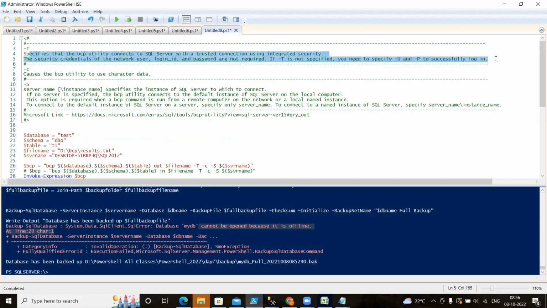You can specify here that the BCP utility connects to SQL Server with a trusted connection using integrated security, right? So it will not ask for your username or password. The meaning of this is that login ID and password are not required. It uses Windows authentication to connect to the SQL Server, with whichever login you have used.